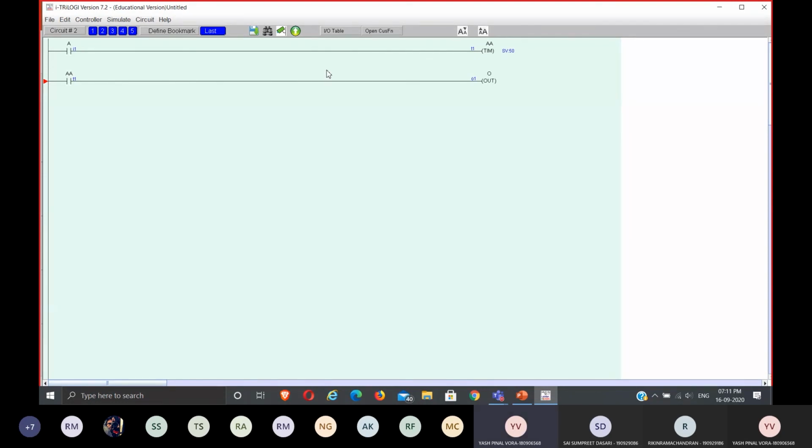The timer block has three pins. One is input, in Rexroth, I'm saying, and not here. It will have an input pin, it will have an output, and it will have a reset. This thing doesn't have a reset also.